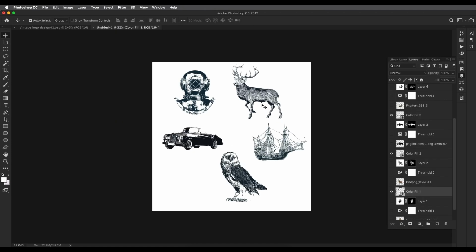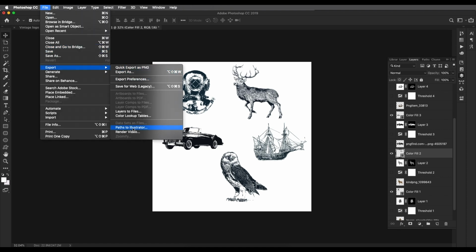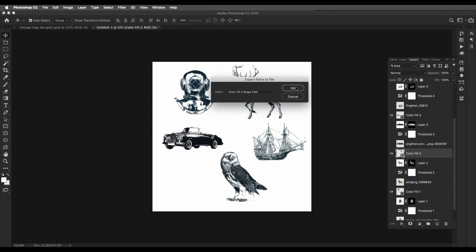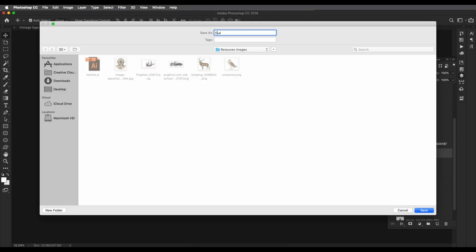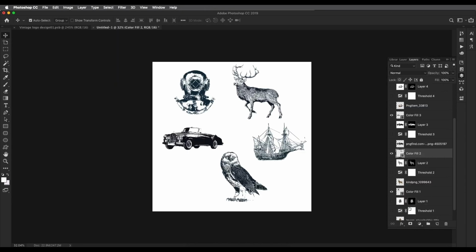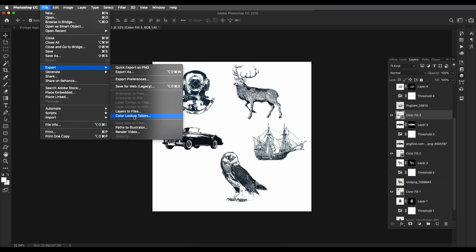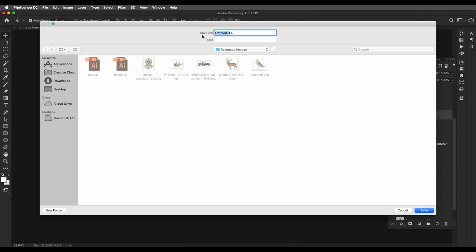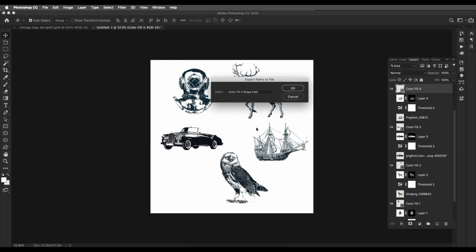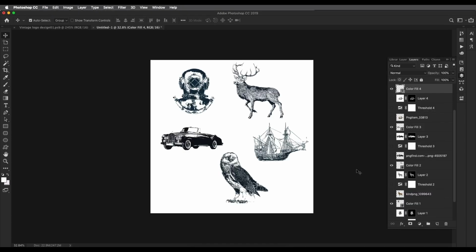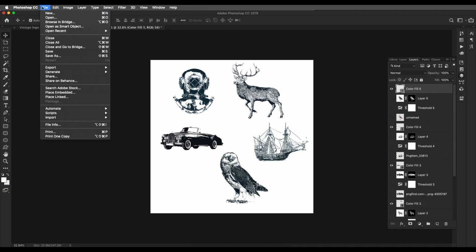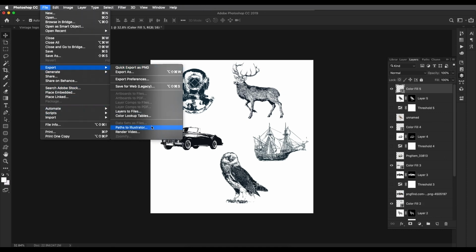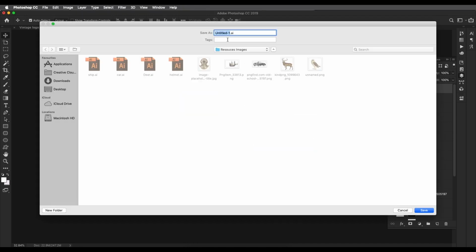Let's do the same for the rest of the images. I'll select this deer, File, Export, Paths to Illustrator, and click OK, and we'll name it deer, and click OK. This will save it. Let's select the car, File, Export, Paths to Illustrator, and name it car, save. Then ship, Paths to Illustrator, okay, name it ship, save. Lastly, the owl. Select that, go to File, Export, Paths to Illustrator, okay, owl. And here we go.